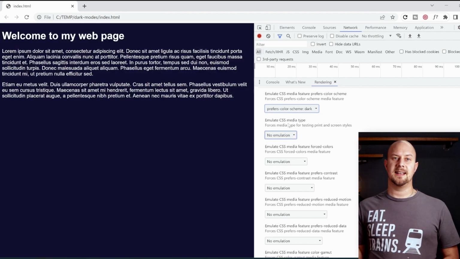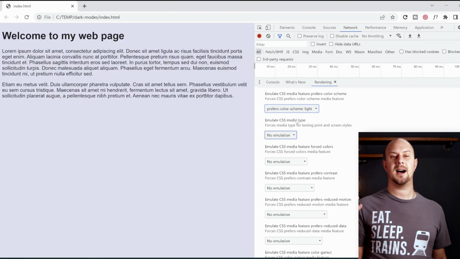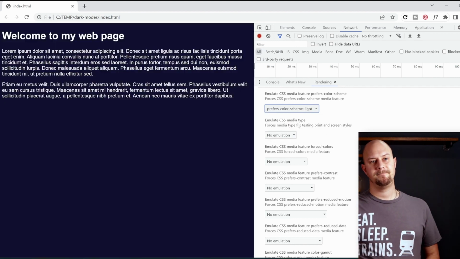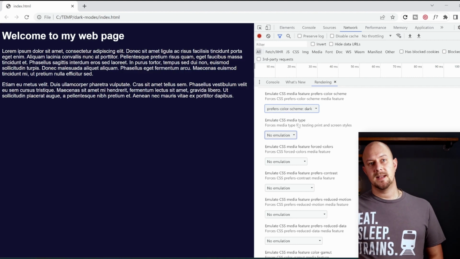Now Chrome is rendering this as if the user had taken their operating system into dark mode, and you can see the colors have flipped. Change it back to light again, and we can go back to light. So there you have it.